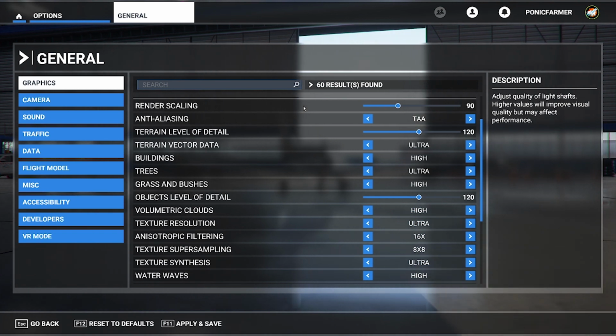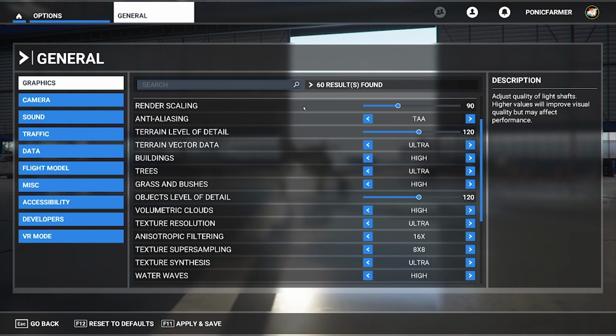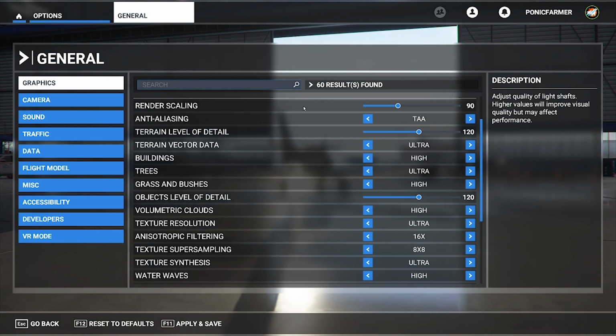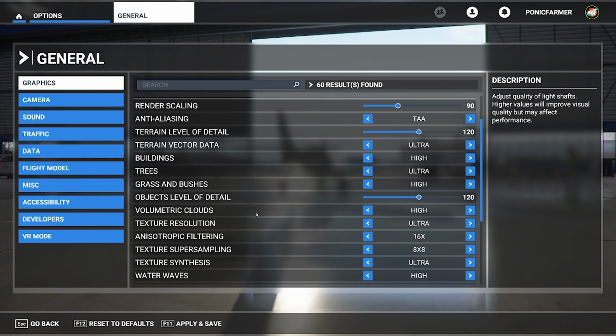So we'll start with render scaling. I've got it at 90 because there are about four things that hit the performance quite hard when you change them up. That's render scaling, and also buildings, volumetric clouds, and ambient occlusion, which is further down the list, which I'll come to soon. But I want to just talk about render scaling.